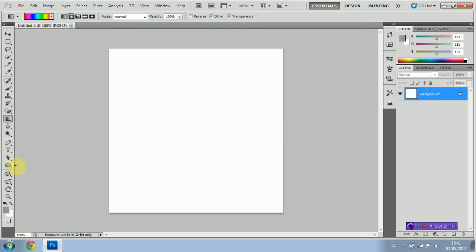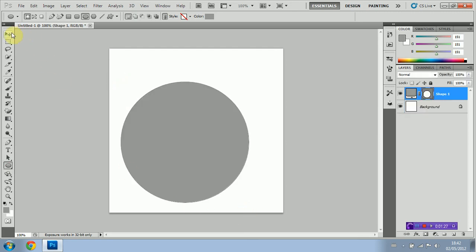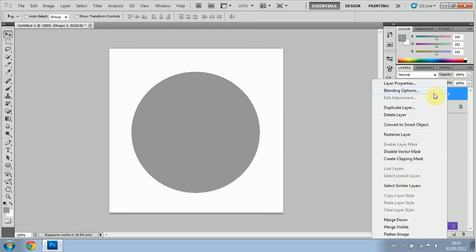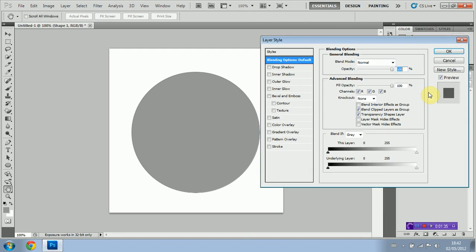Next, let's take a look at how to add gradients to a layer. We're just going to create a basic shape here using the ellipse tool. Put it in the center. And we're going to right click on our newly created layer and select blending options. I'm then going to go down here and select gradient overlay.